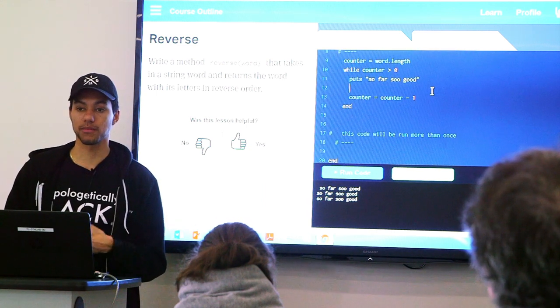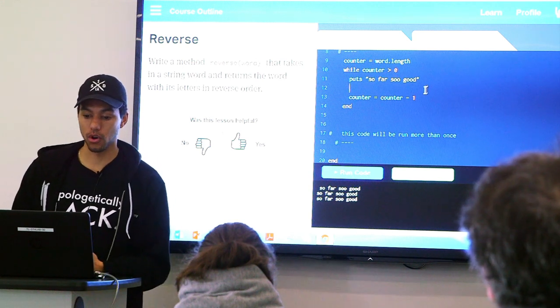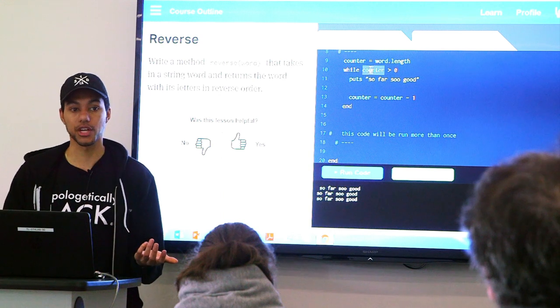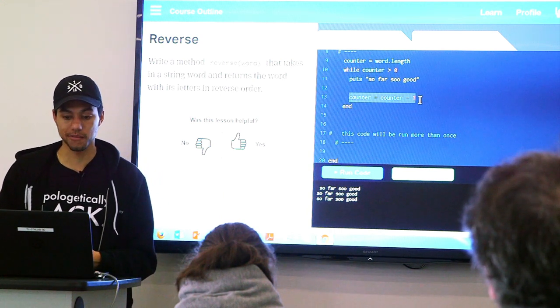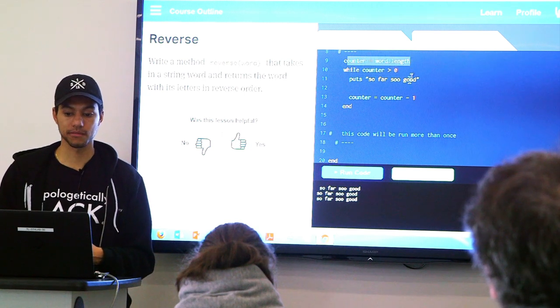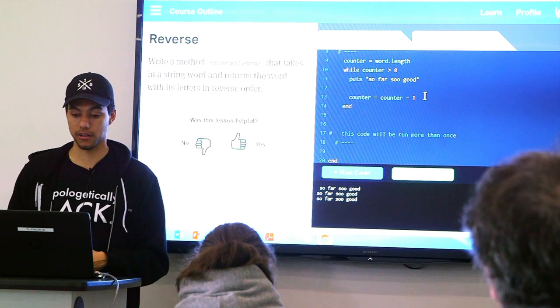So the question is, how do we get the number that we're currently looking at? Well, we can use our counter, which should be a changing number every single time we're going through our iteration, right? We're changing it right here. It starts off at the end of our word. So why don't we use that to look into our string to see if we can get a different letter.